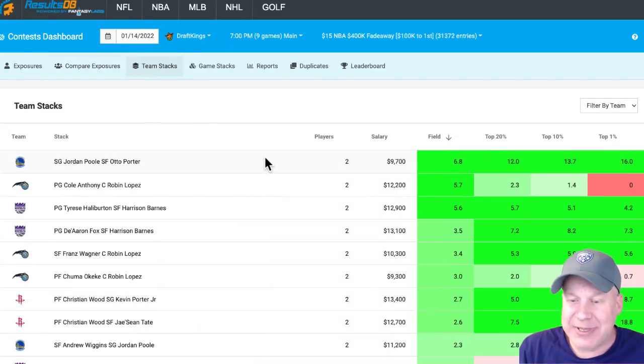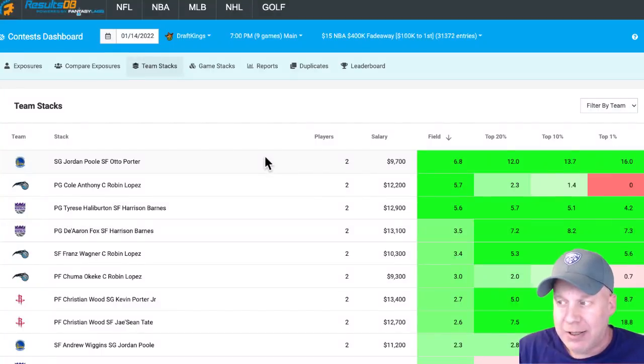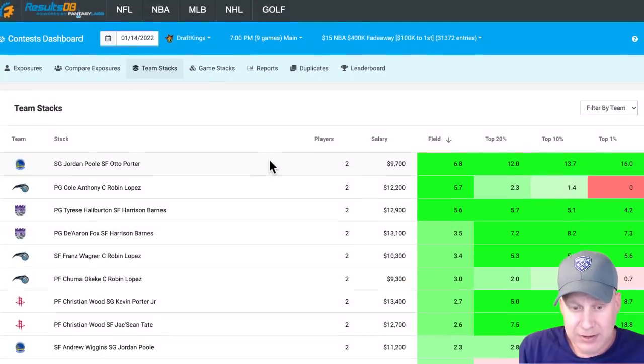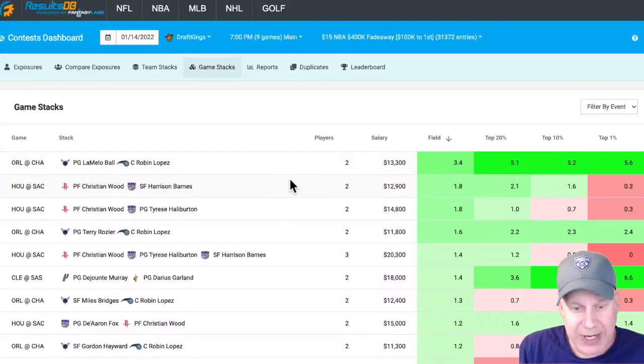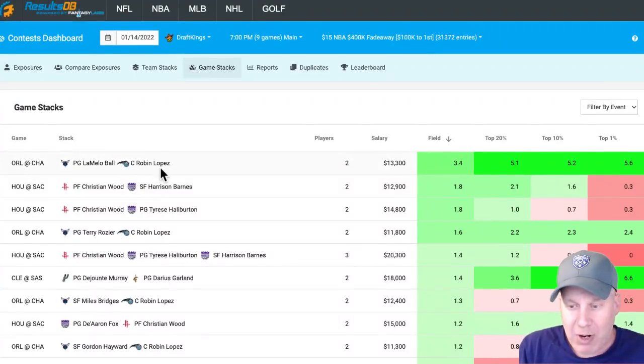Same thing even in team stacks, even though in NBA the correlation of players isn't really a big deal. You could see if multiple players on a similar team, or game stacks, which is both sides of a game. LaMelo Ball and Robin Lopez in this contest combined were in 3.4% of all lineups. Christian Wood, Harrison Barnes. Christian Wood, Tyrese Halliburton. And you can take a look here, even though in NBA it doesn't matter as much.